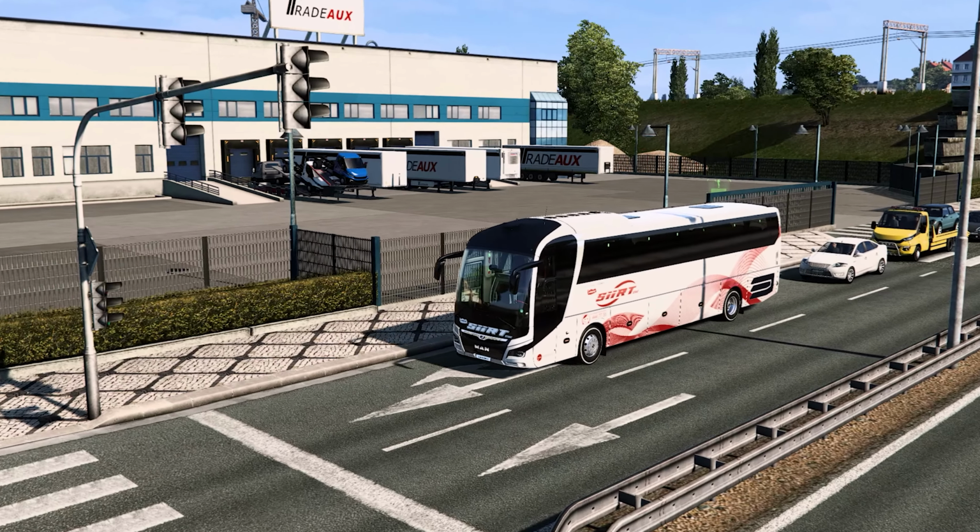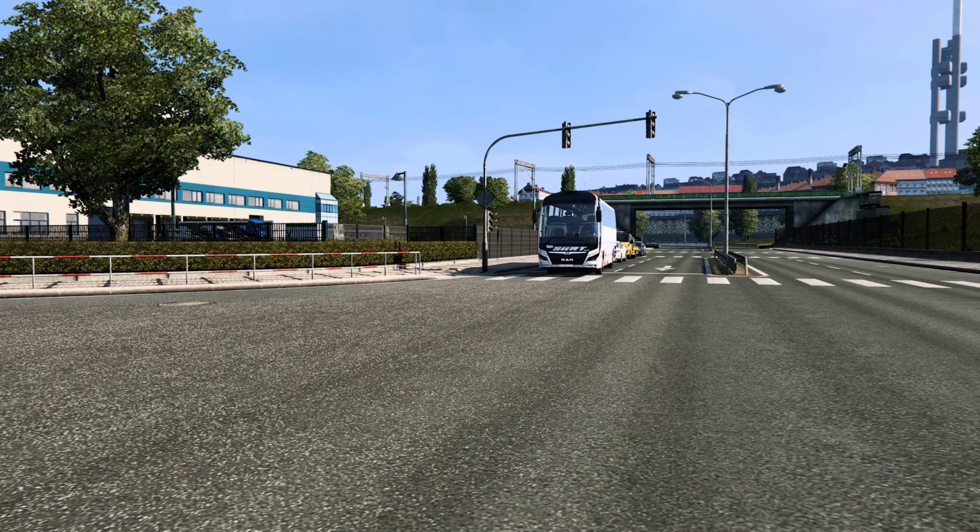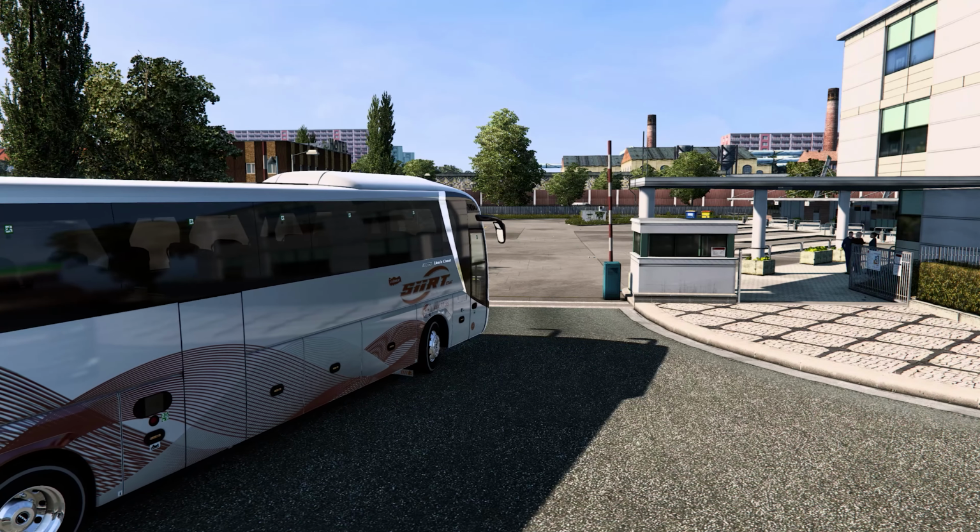Now today I'm going to help you install bus passenger transportation in ETS2. There is a new mod which has been released, I think it was 4 days back. So it's going to help you install bus passengers in the game so that you can transport them to various destinations.